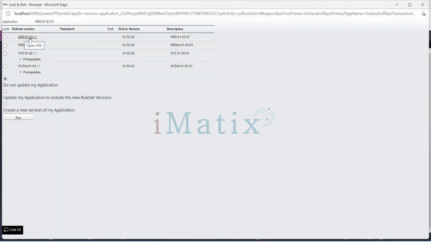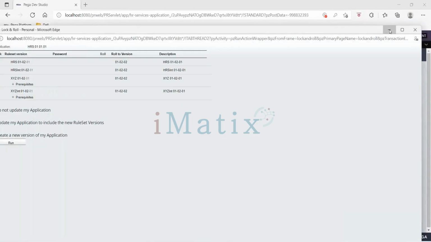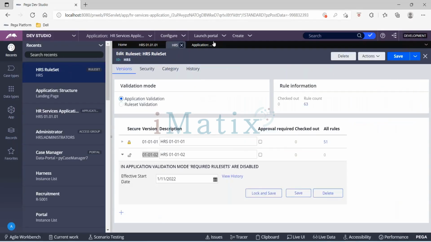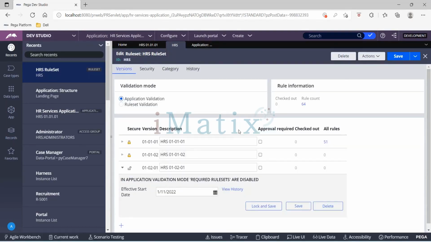Seems like the current version has become 01.02.01 and the system is suggesting the next one could be 01.02.02. Now let us go back to my rule set. Now I see 01.02 as the latest version. Let's refresh this. Would there be a change now? Would there be a new version? From 01.02, now we have a new version which is 01.02.01. Yes, it is reflecting on my rule set.